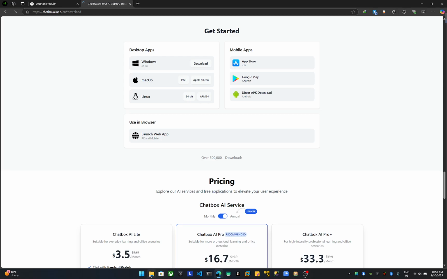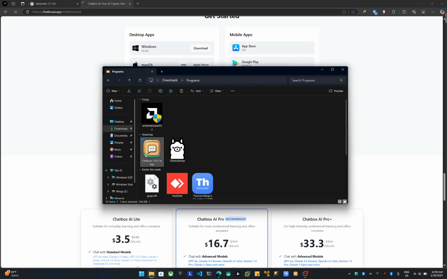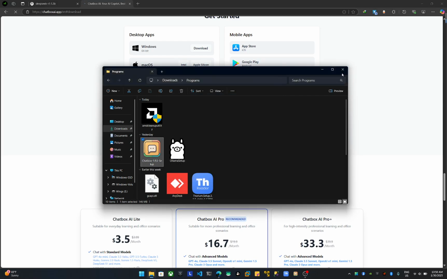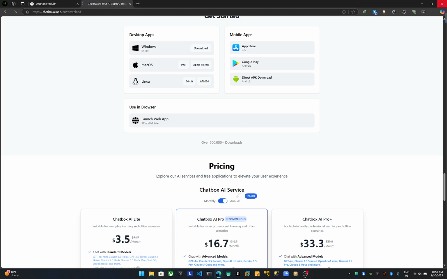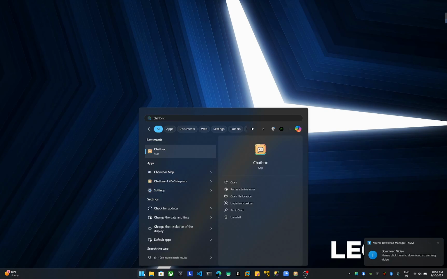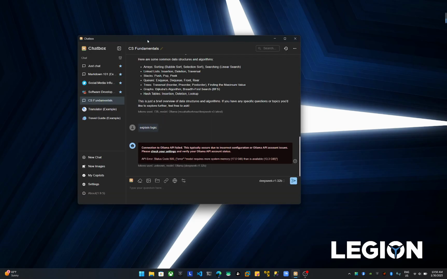Okay, now I have already downloaded the software, so all I have to do again is to double click the software and then follow through and install it. Now when this one is done, you can click on your start button and then you search for it. So Chatbox. Okay, so Chatbox, then you open it. All right, so this is it.